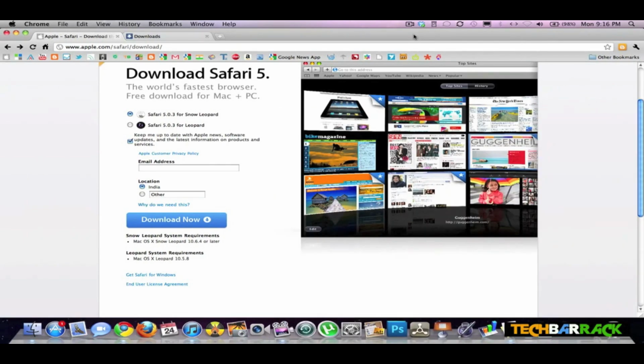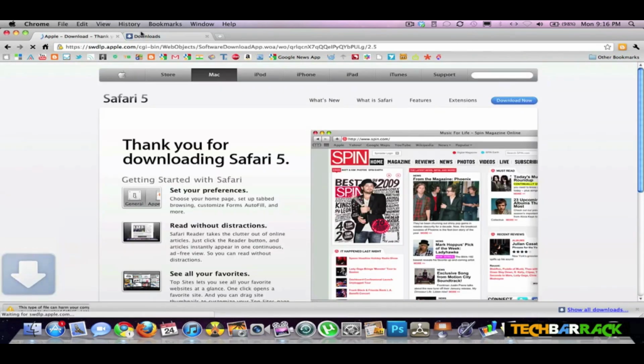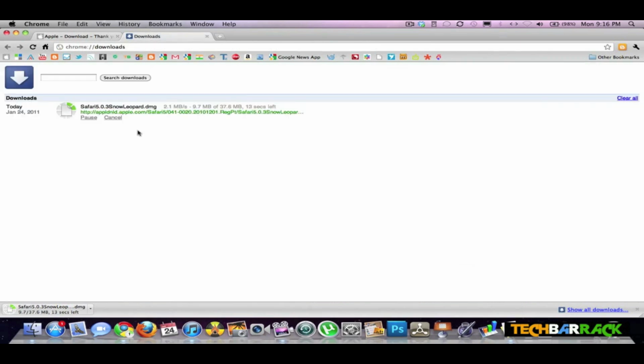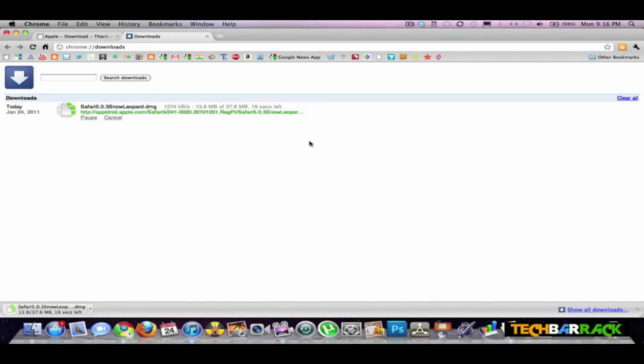So now let's proceed with the download. I'm downloading Safari 5 from apple.com, so let's just click on it. Okay, I save it and now here we go. That's the speed, guys. That's the speed I've been getting from the Reliance 3G.